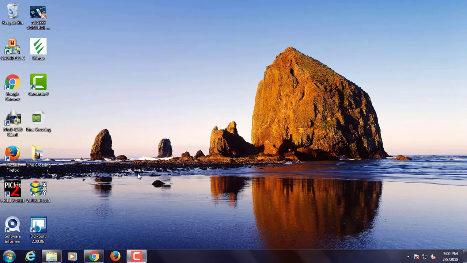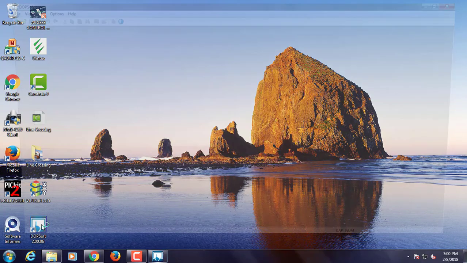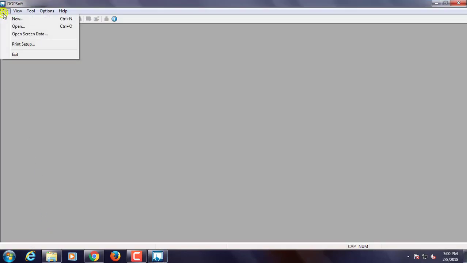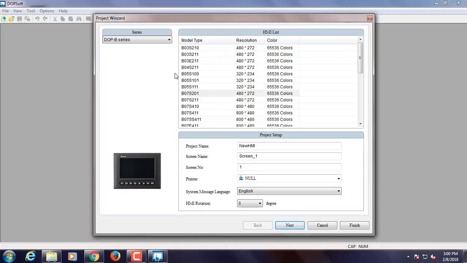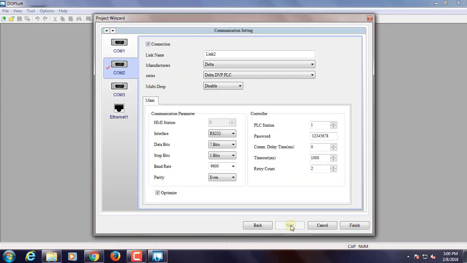Good day. Today we will learn how to program the password setting in Delta HMI. I'm opening the DOP soft and I will create a new file here. I'm checking my connection.